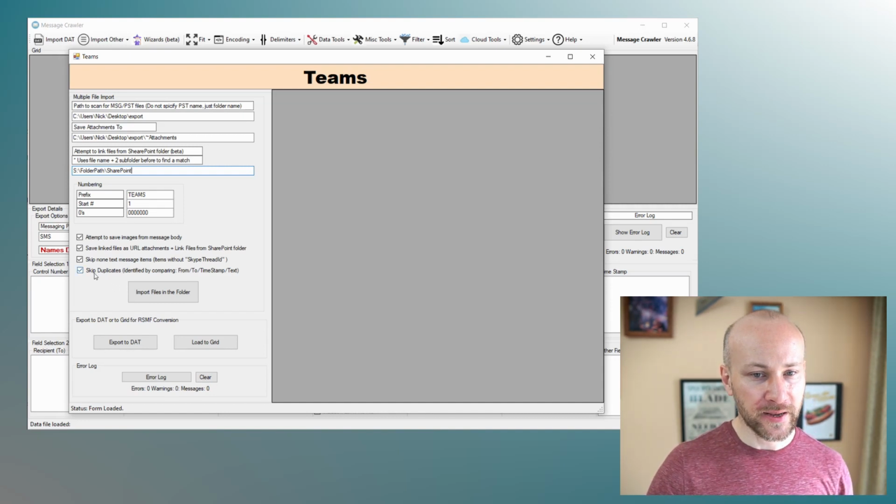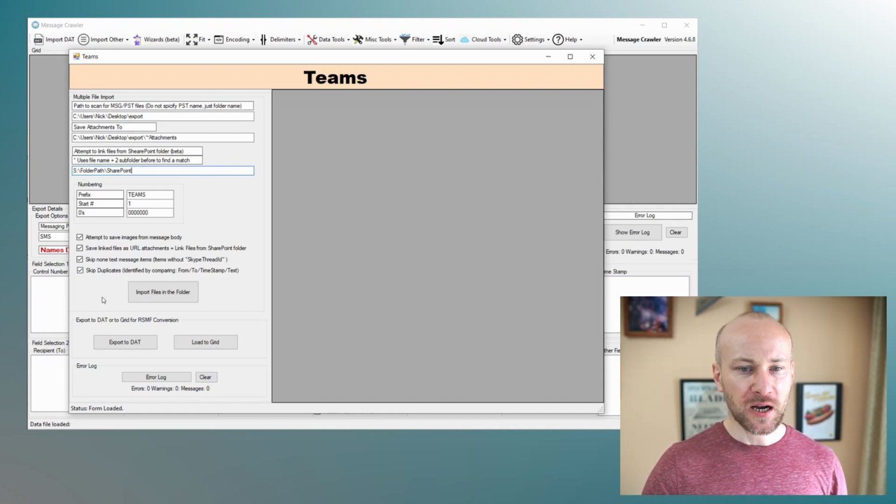The other thing I added is skip duplicates. I noticed that there were duplicates, right? And there were duplicates inside the same PST. So even though two people are talking to each other, you have a folder for person one, a folder for person two, and they could have the same messages. And when you load it, that just doesn't make any sense.